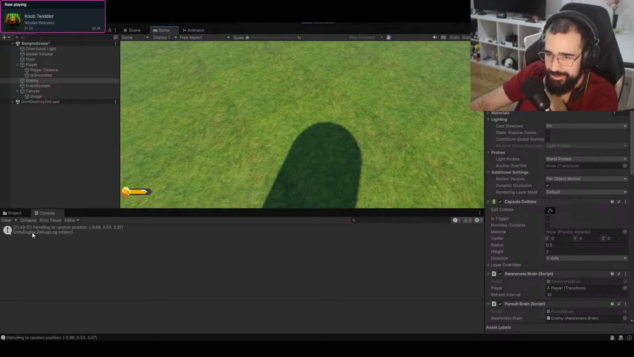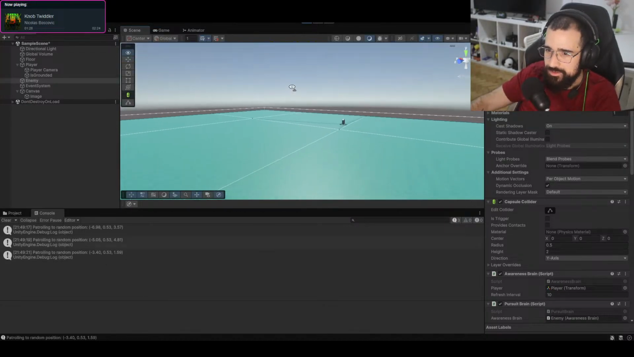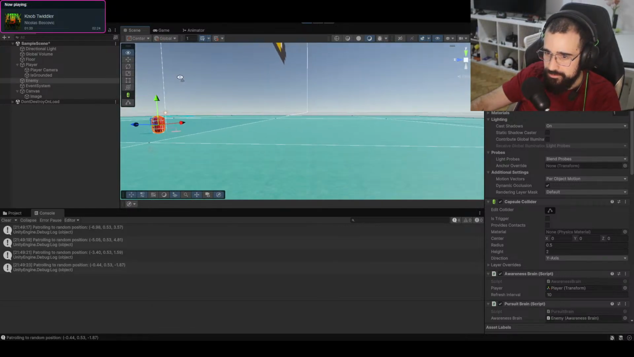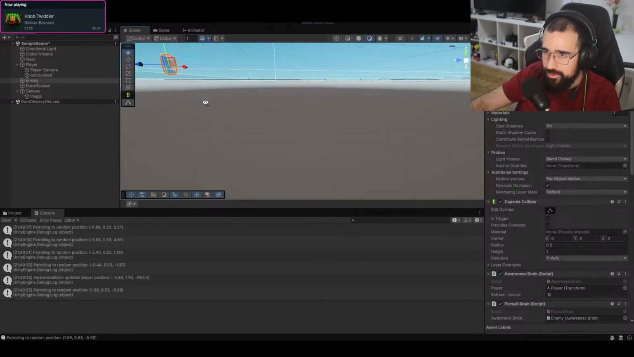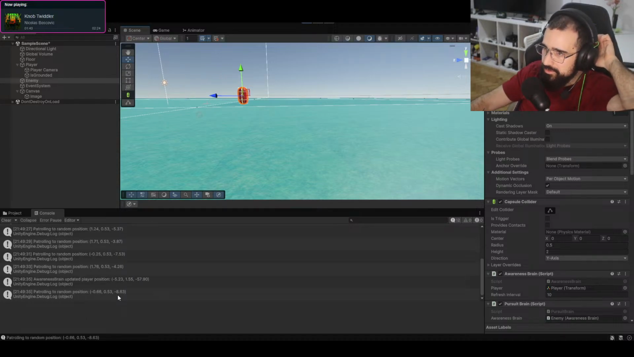Let's check the log. Moving to another position. Moving to another position. Okay, he's patrolling. Yep. He's patrolling. It's funny because it gets the tip of the player and it does not go there.